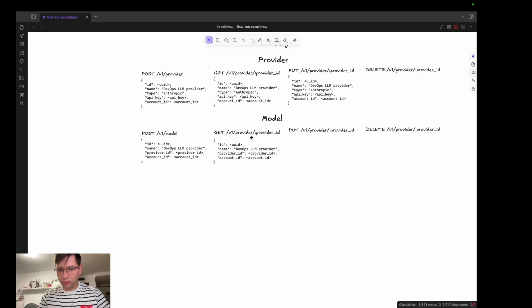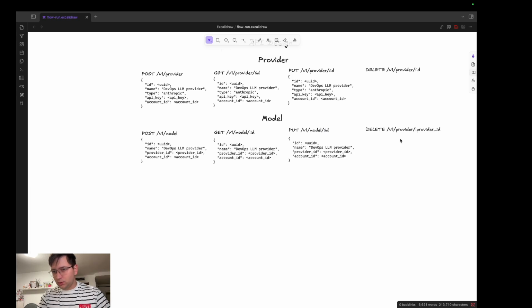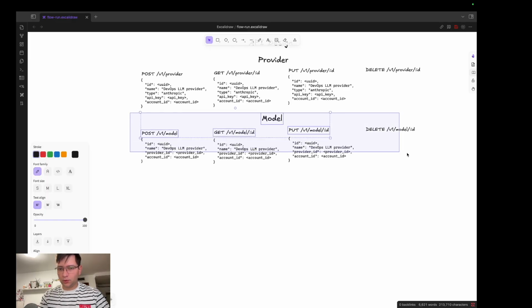GET will return the model. Let's put here ID, the same for consistency in these APIs. For PUT we will have the same model ID, and here model ID. Okay, with model everything is clear.